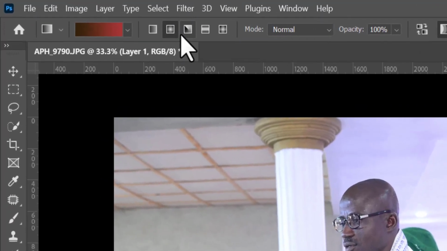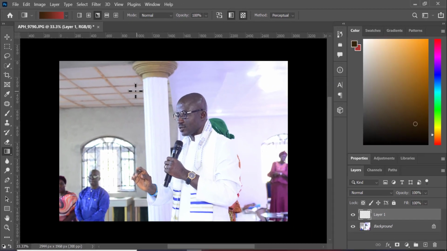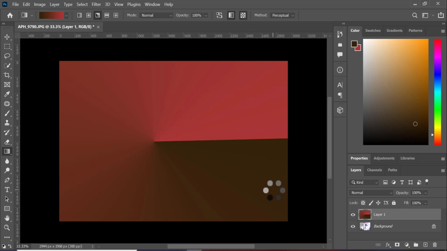Now number 3 is the angle gradient. This angle gradient combines two or more colors together in an angled shape. If you want to create this angle shape, we also click on it, come to the middle again, and draw it. And you see now it creates an angle. This is the angle.